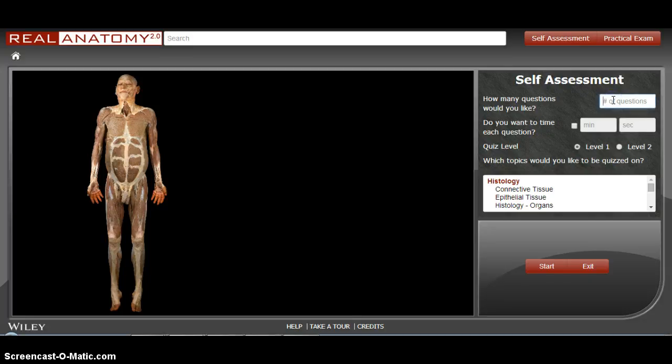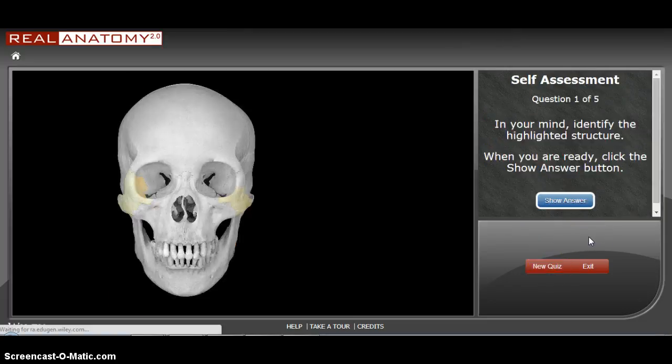In this case, 5 questions, level 1, and since we're looking at the skeletal system and the skull just a second ago, let's select the skull bones, and we can start our quiz according to our selection. So immediately you can see an anatomy lab quiz is generated for the students, and they can drill themselves until they have full confidence.